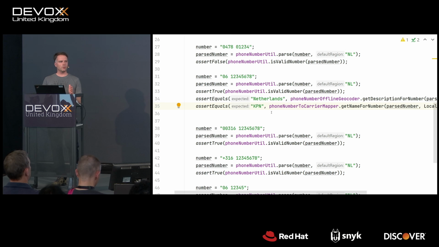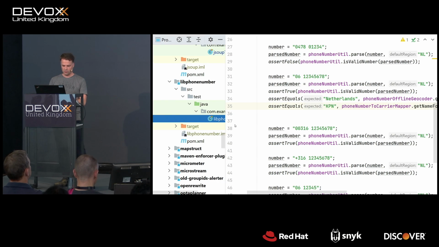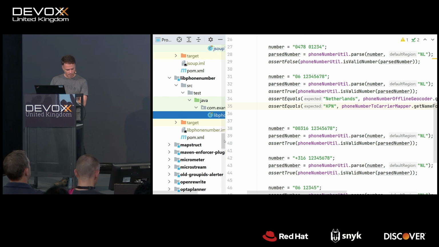So with this tool, you can basically verify that every phone number that's entered into your system is actually a valid phone number, which can be quite helpful, and annoying for me because I like to fill in fake phone numbers.